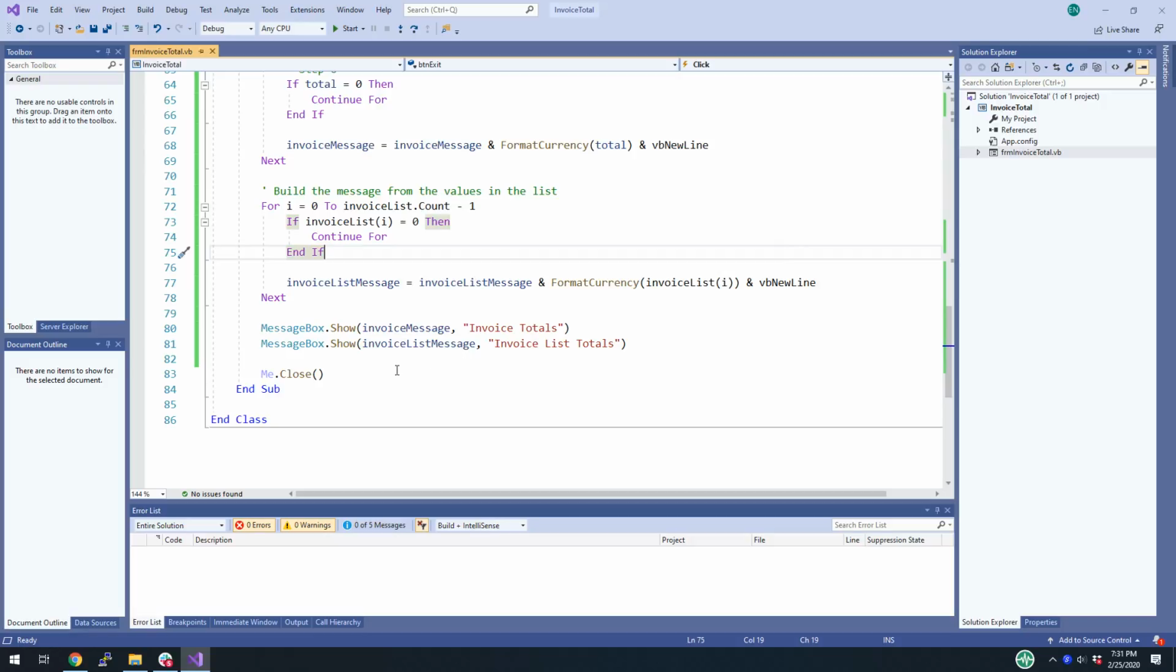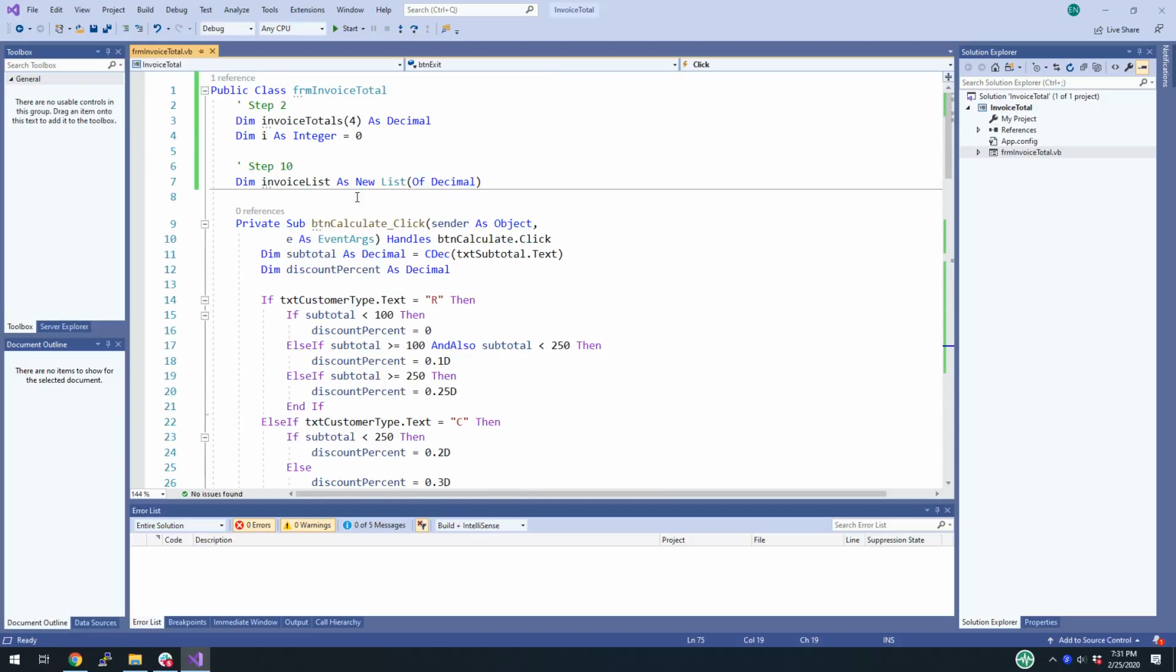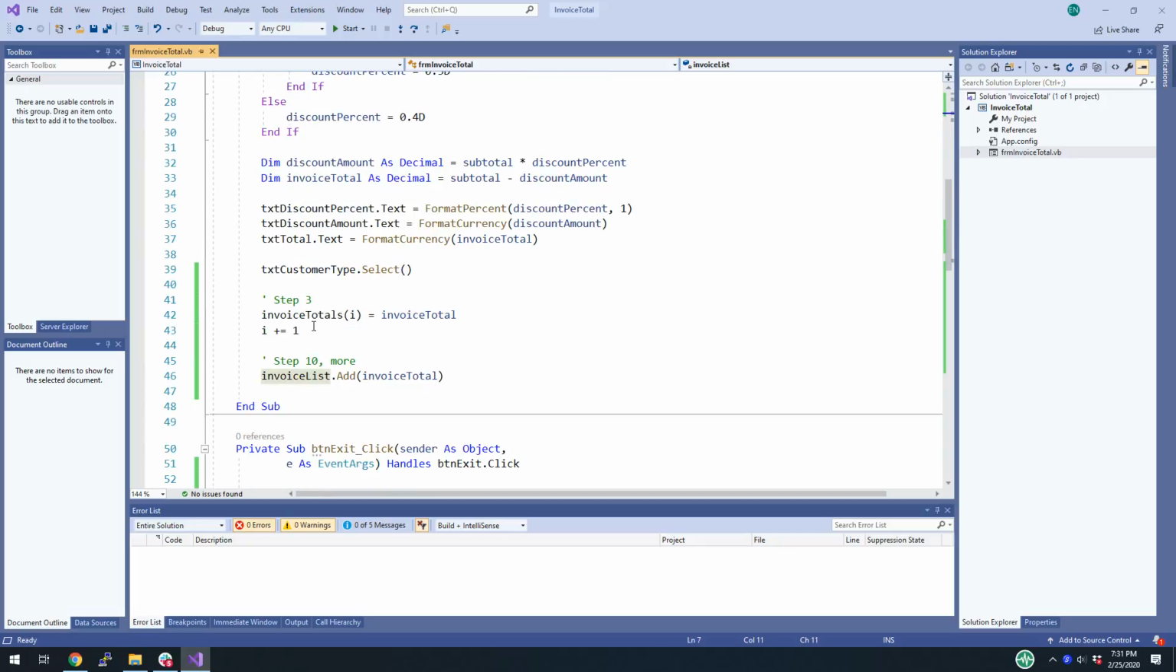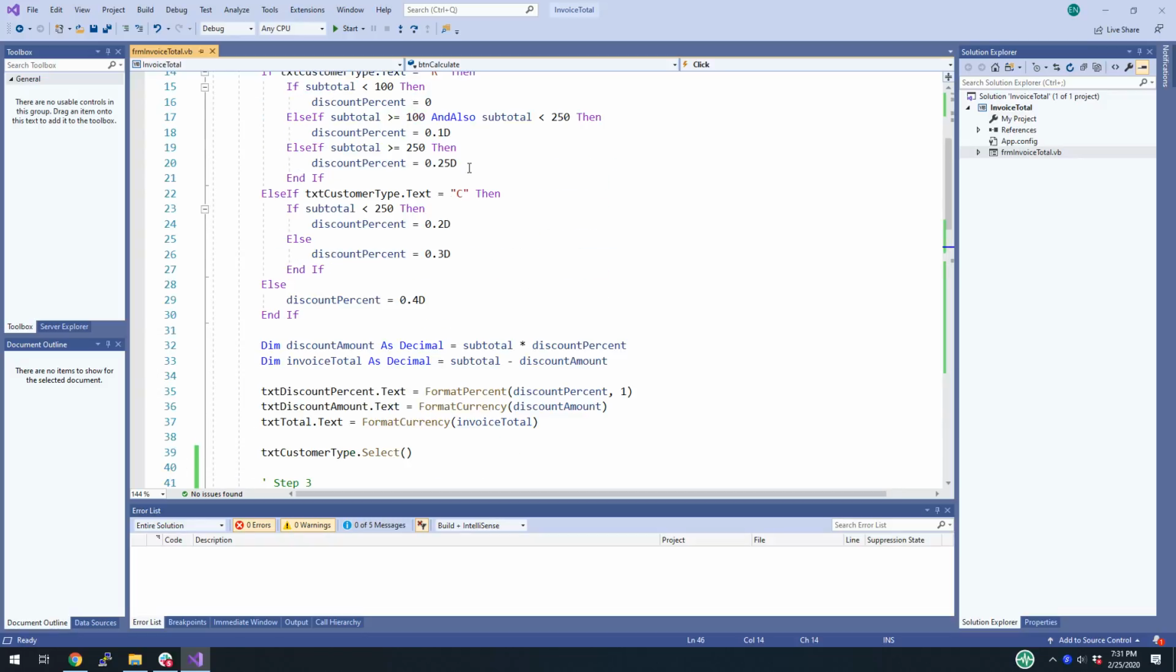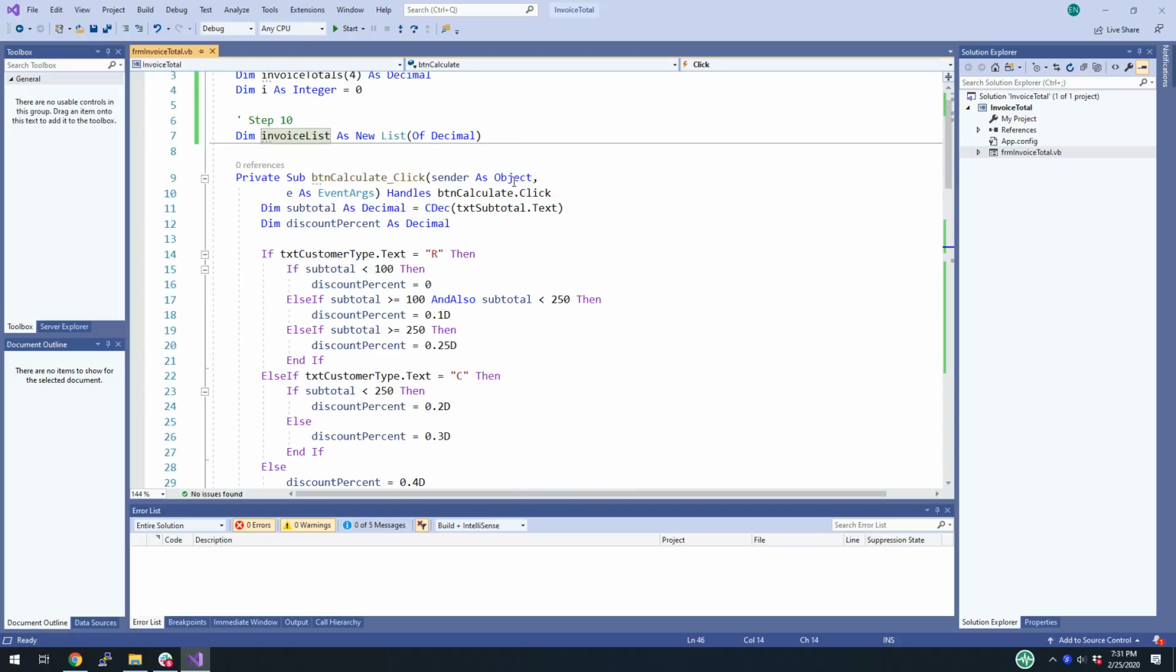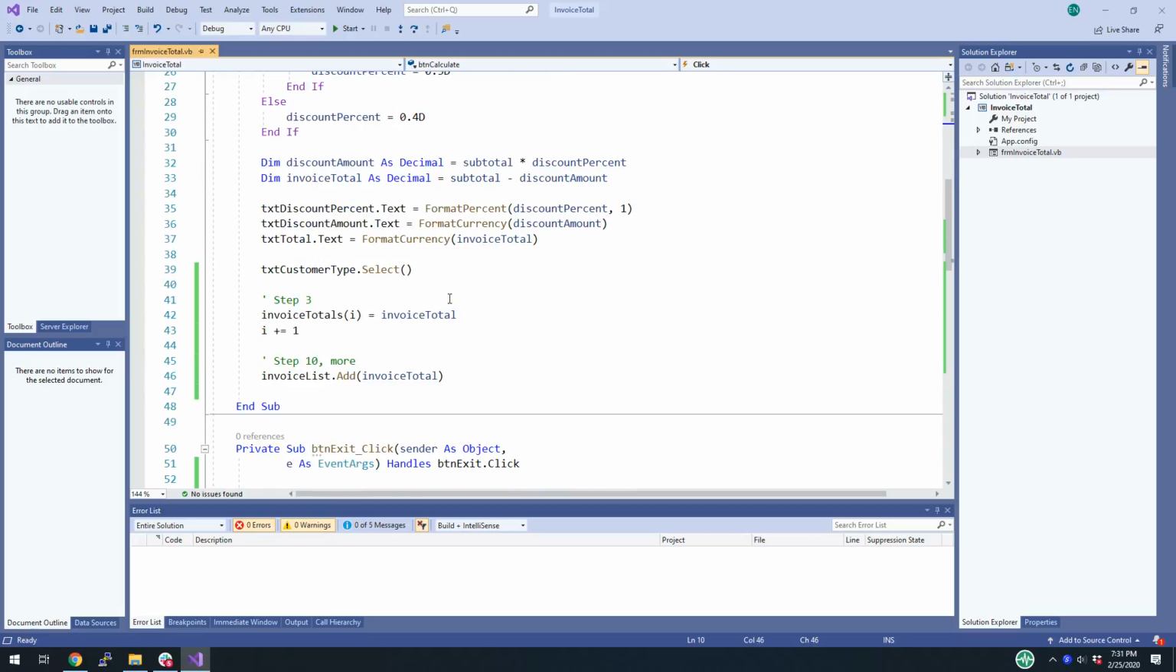So there you have it. So the list, let me just walk you through the list, which is step 10 again, because there are multiple parts to step 10. We declare a module level variable to hold the invoice list. And then we take the invoice total and we add it to the list. This is on the click of button calculate. So for the array, it took 2 lines, these 2 lines. For the list, it takes 1 line.